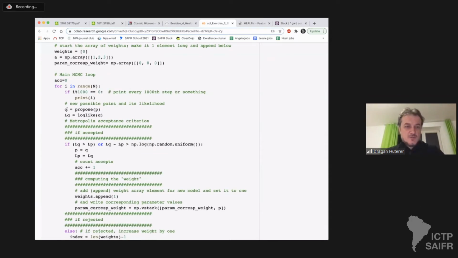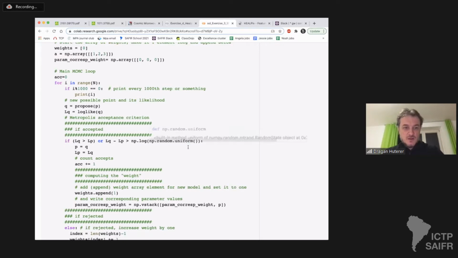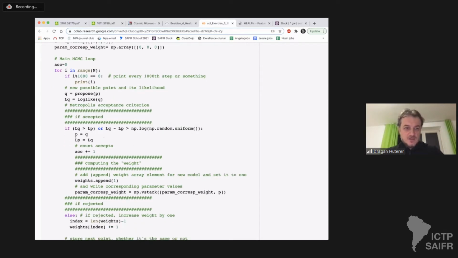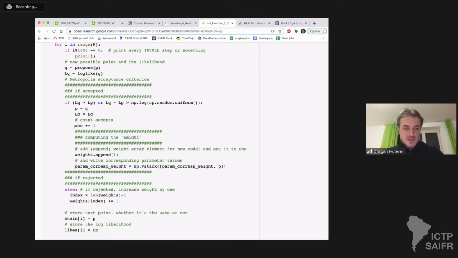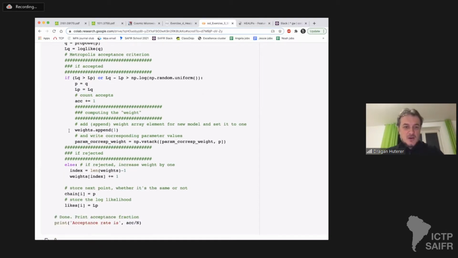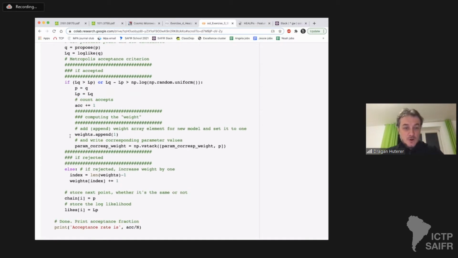Then here, I propose to step to a point Q, and I calculate the likelihood at that point Q. If that likelihood is bigger than the one I'm at now, I move. But if it's smaller, I still move if I satisfy that random number condition, so I draw a random number. If accepted, I move and update the likelihood and increase accepts by 1. And also create a new weights array. This is basically adding an element to the weight array.